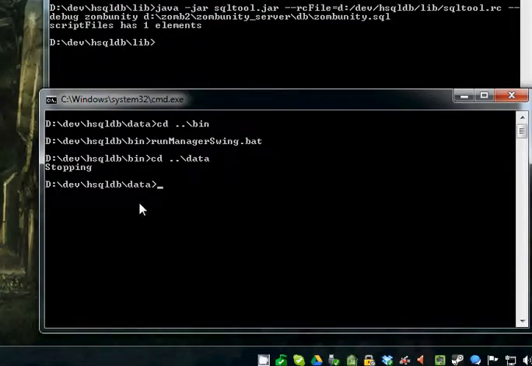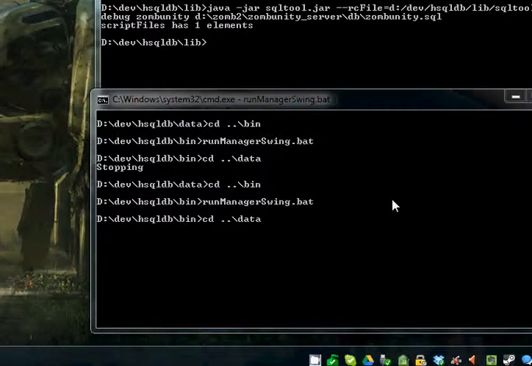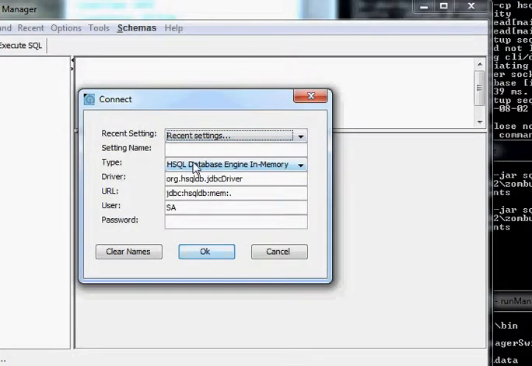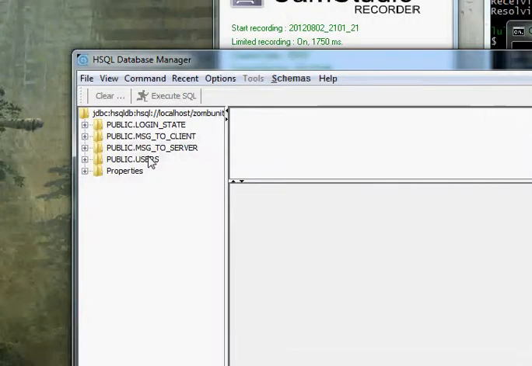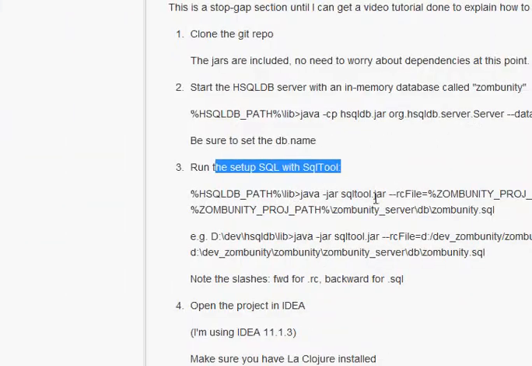And just for kicks, we're going to go to our HSQLDB, and we're going to go to our bin directory, and we're going to run manager swing .bat. That'll bring up our database manager, and I have some settings saved already in here. So it's JDBC, HSQLDB, HSQL, localhost Zombunity. Let's connect to that. We can see I've got our tables created, so that's good. Okay, so that's this setup with SQL tool.